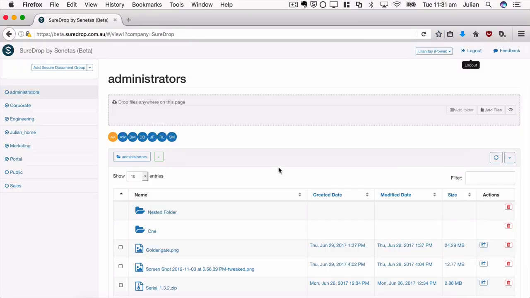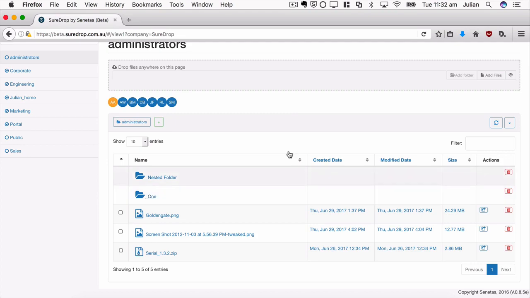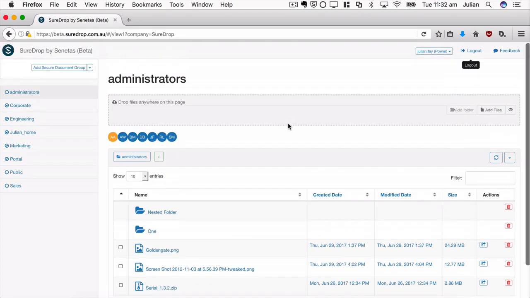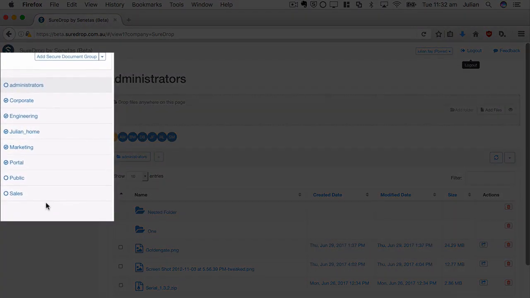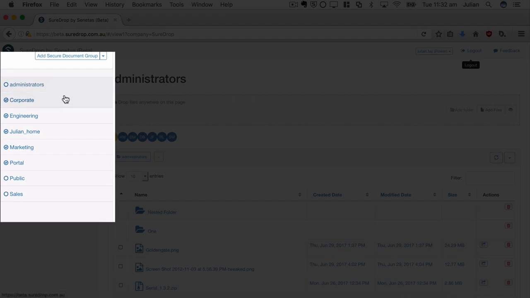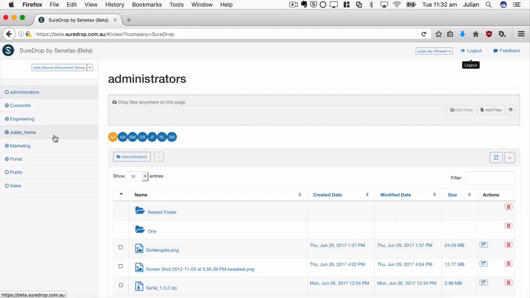Two-factor authentication can be enabled for an entire company, or it can be enabled for an individual user. Okay, so now I'm logged in. Let's have a look at the user interface in the web app. So over here on the left-hand side of the screen, I have a list of all the groups that I am a member of. So a group is a community of interest. A group contains members, and a group allows collaboration and file sharing between every member of that group.